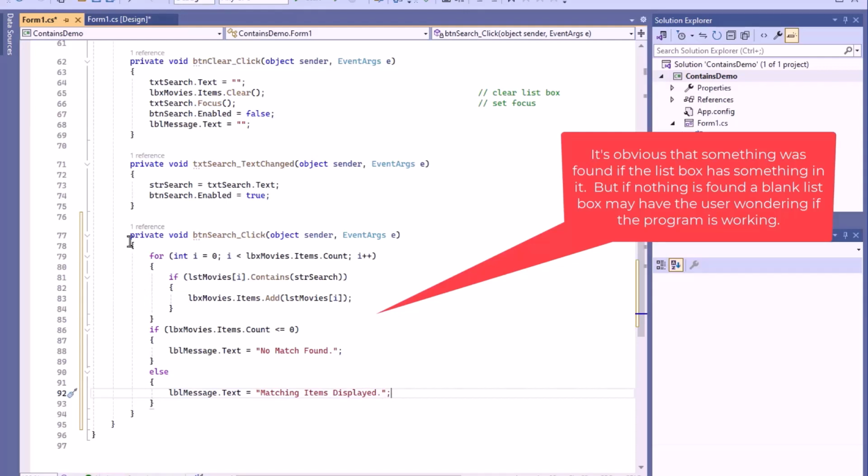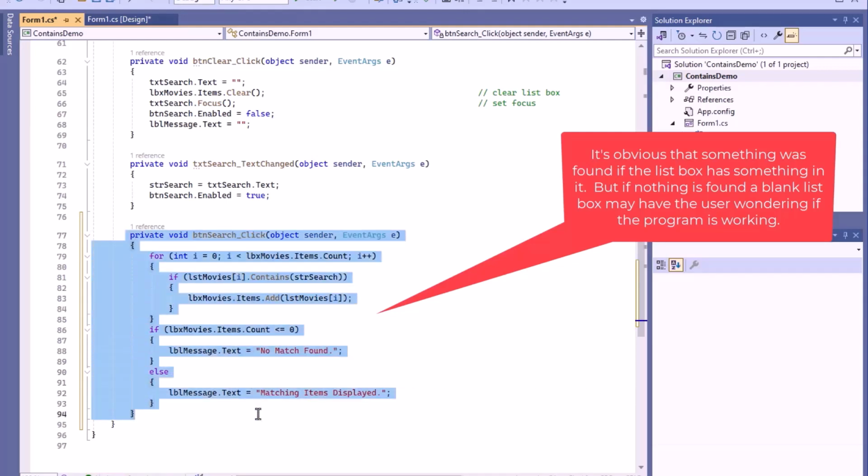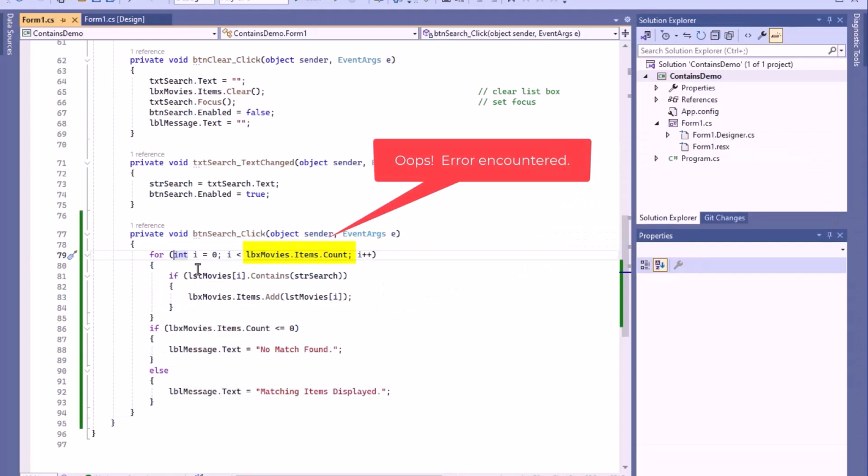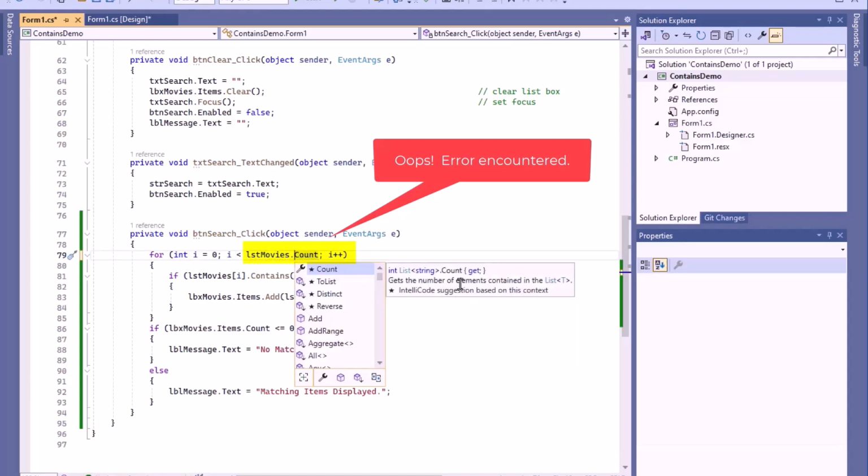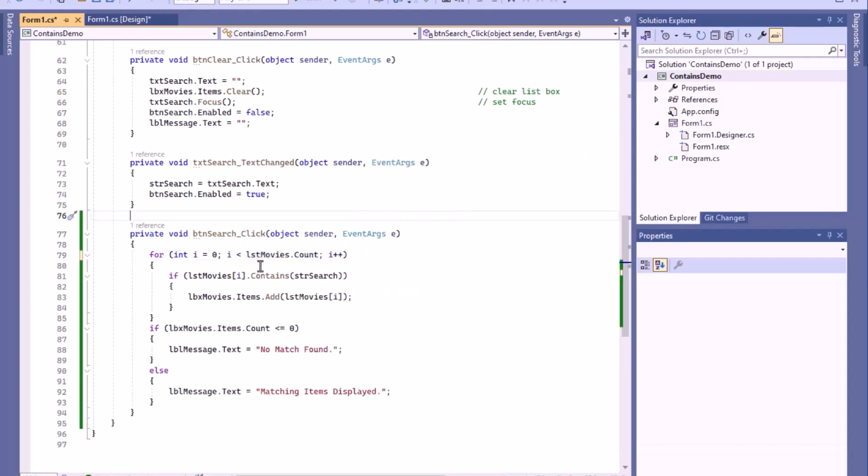So this is going to be our guy that's going to do all the work when we actually run this thing. For int I equals 0, I is less than LBX movies. No, not LBX movies, LST movies. This should be LST movies count. That's good. You want to loop through the movies, not the list box. The list box has nothing in it, so it was going through 0 constantly. Now this thing should work just fine.